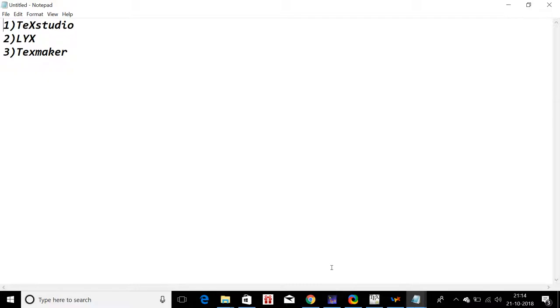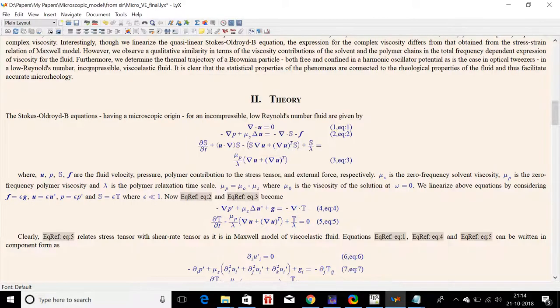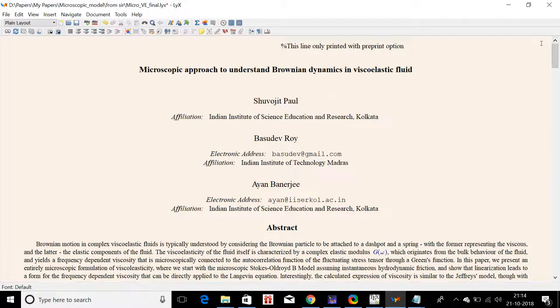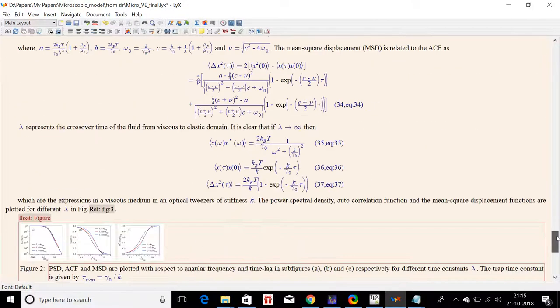Let me first introduce you to LYX. LYX is a LaTeX editor with a nice graphical user interface. It's just like Microsoft Word.